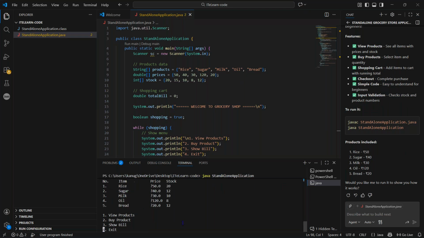1. Next, buy products. Next, enter the product ID. Let's take 2. How many quantities do I need? I need some 4 quantities. So what is my bill? It's 160. So our bill is added.